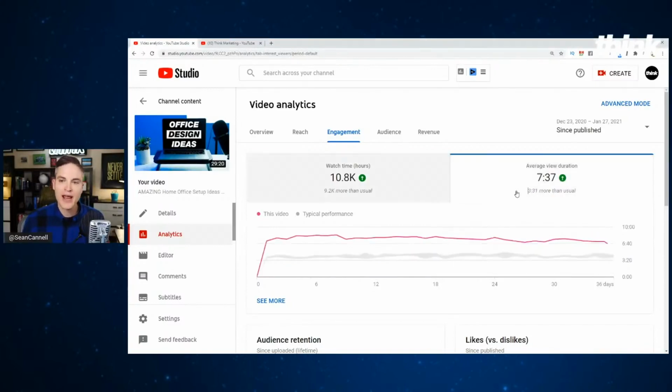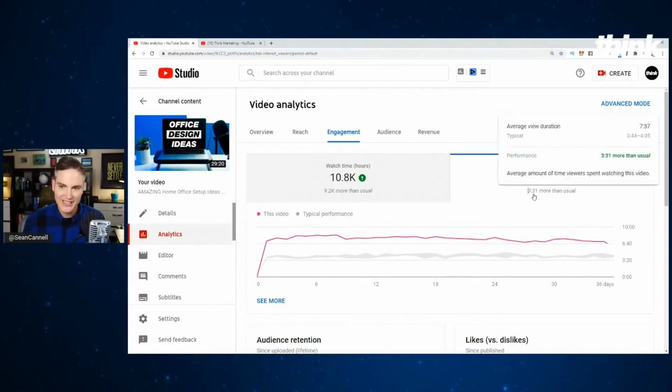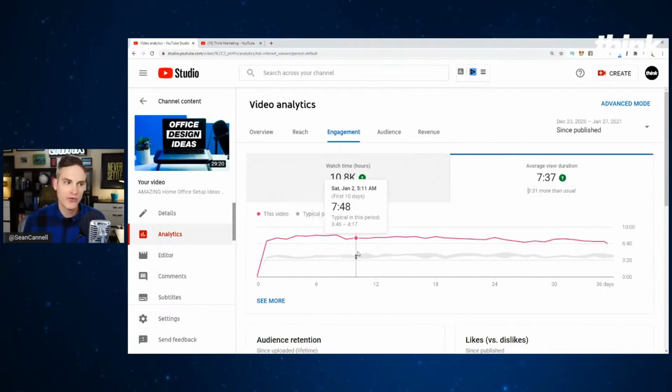So next, though, I want to ask about average view duration. This is a huge metric. The two big levers are click-through rate and average view duration. This one has 3 minutes and 31 seconds more than usual as far as the performance. And you can see the gray line here of my typical performance on the Think Media YouTube channel is around 3 minutes and 53 seconds to about 4 minutes and 30 seconds. And then the pink line is how this video is performing and how much time people spend watching this video.